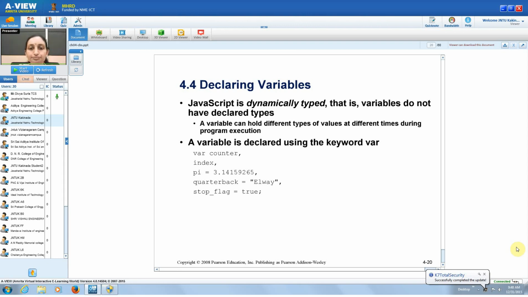For example, var x is equal to 10. Here var x is a variable, and it has a value assigned, that is nothing but 10. You can also do this in two lines: var x semicolon, x is equal to 10, or var x is equal to 10 in the same line.